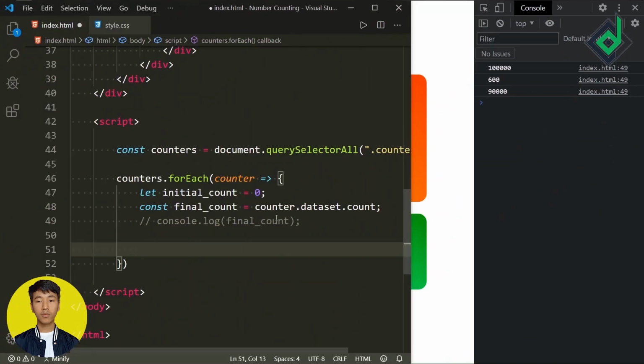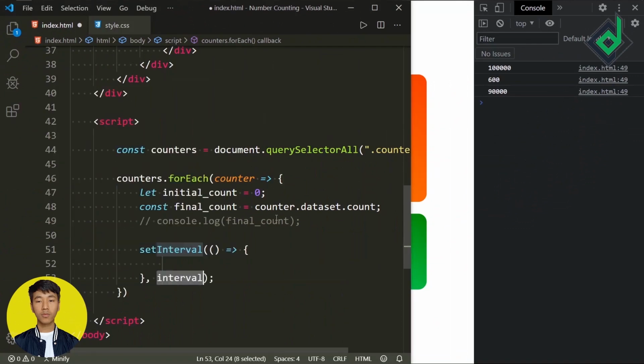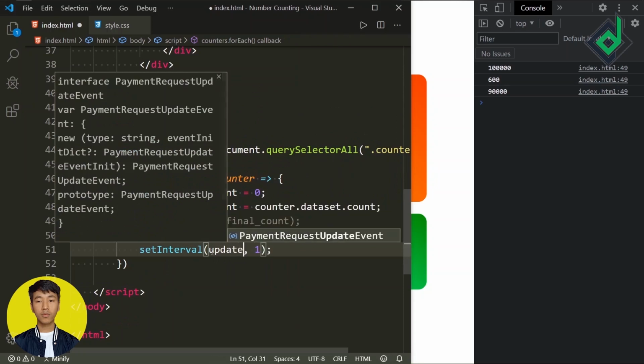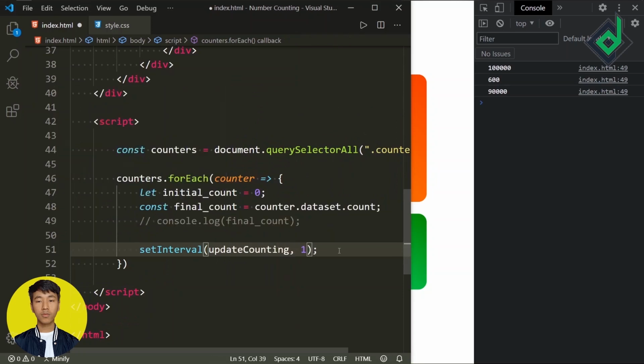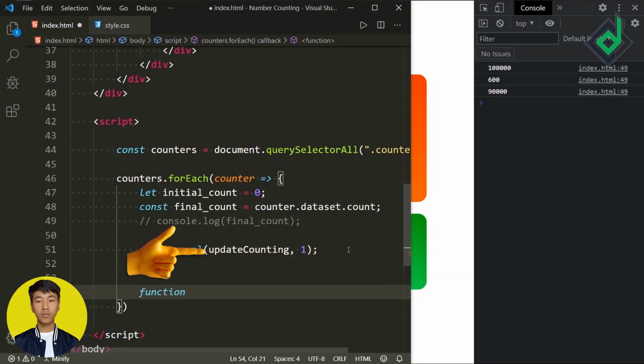Now with the help of the setInterval method, we will add that number counter animation. As you can see, the second parameter takes the interval in milliseconds, so I want to give 1 millisecond as the time period. And the first parameter takes the callback function. Instead of that arrow function, I want to give the updateCounting function, but as you can see, we haven't created that function, so let's create it.